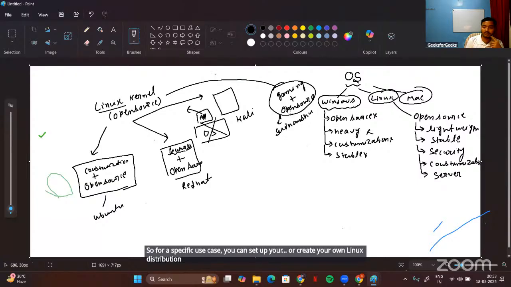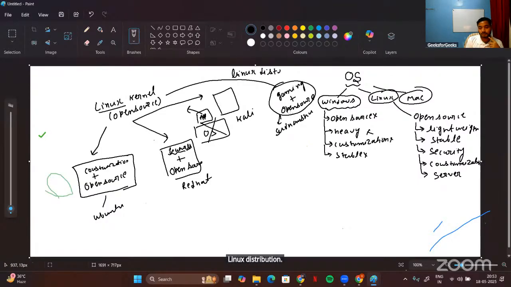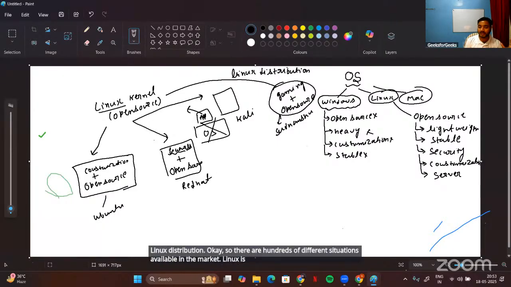These are the Linux distributions which have been created. There are hundreds of Linux distributions available in the market. Linux is the open source kernel. These companies took this open source kernel, added their own features and customization on top of it, and started selling it under their own name. That's what they are doing.